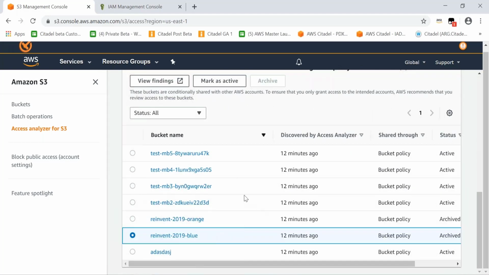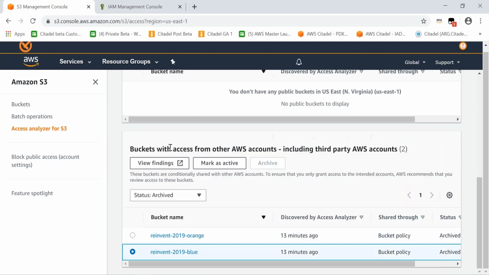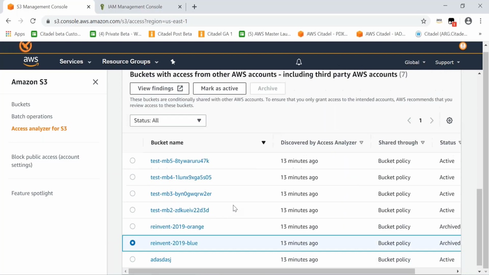So you can essentially work with all S3 specific findings in the S3 console itself, and you don't need to go necessarily to the IAM console unless you want more information about the specific accounts that you are sharing the bucket with. Okay, and obviously there are filters, so you can look at only the archived, or you can look at all the buckets together.